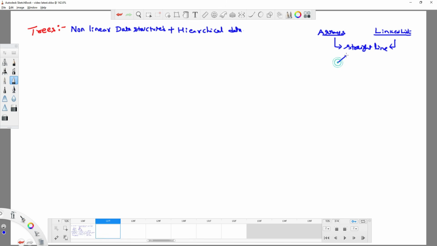for example, I would like to apply some kind of operations, like some kind of searching operation. If I am going to apply searching operation over arrays, let's say arrays can be of two types again: unsorted array and sorted array. In unsorted array, searching will take what time complexity? Big O of n, obviously. In sorted array, what will be the time complexity? Big O of log n.